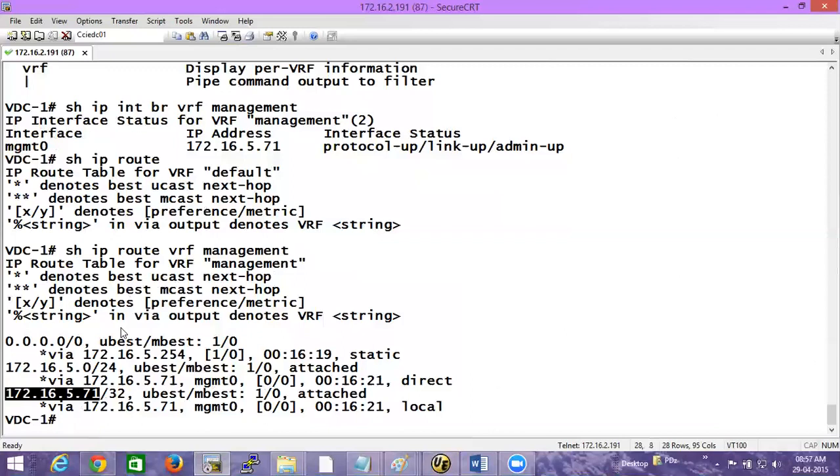Which one? No, I have given this IP. If you run either of the routing protocols, it goes to the default VRF. Default VRF, yes. Not like IOS. In IOS there is no VRF by default, but there is a global routing table where it goes. Here, everything is in the default VRF.